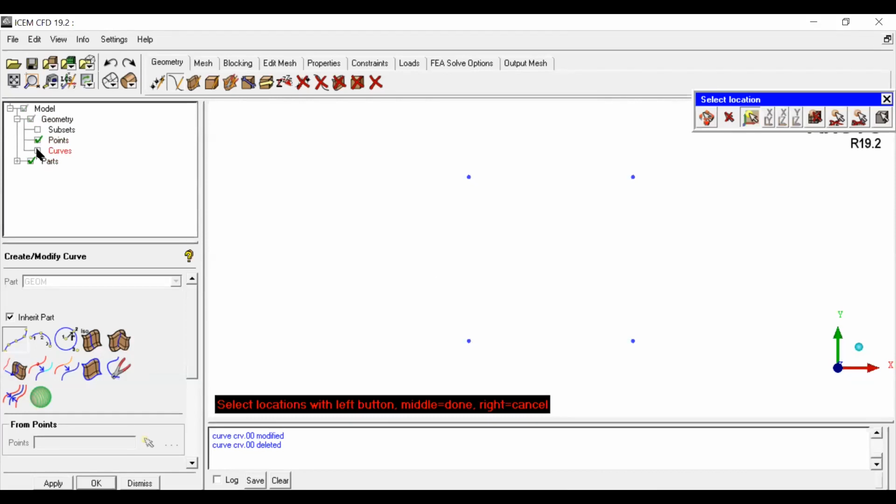If you just take the curve, you cannot see any curve because no curve was generated. If you untick the points, the generated points will disappear. So again, let me generate a line. Left click on the first point, left click on the second point, and the line is successfully generated.